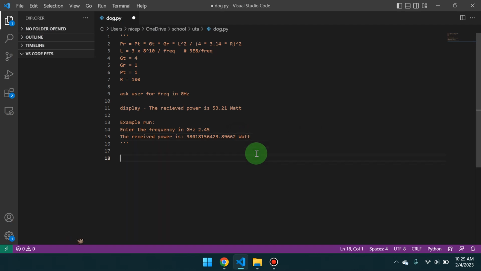So let's just dive right into this. The very first thing we are going to want to do is ask the user for the frequency, right? Yes. So as you can see here, in the example run, we should always copy exactly what it's expecting. So I'm just going to copy that.